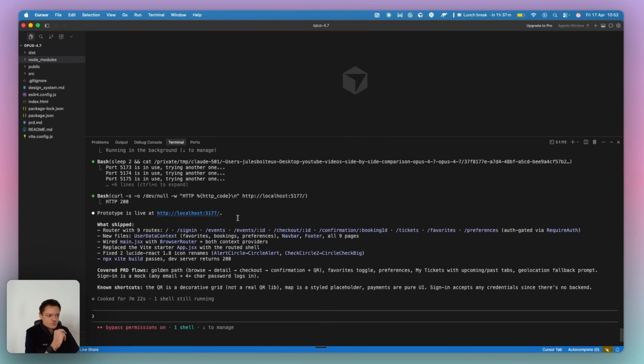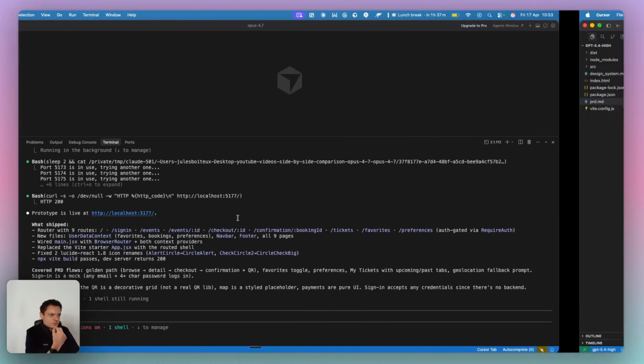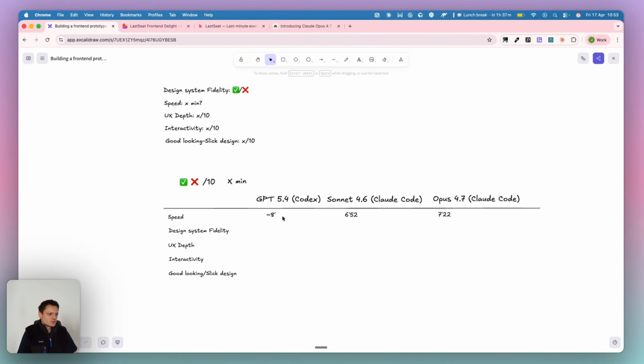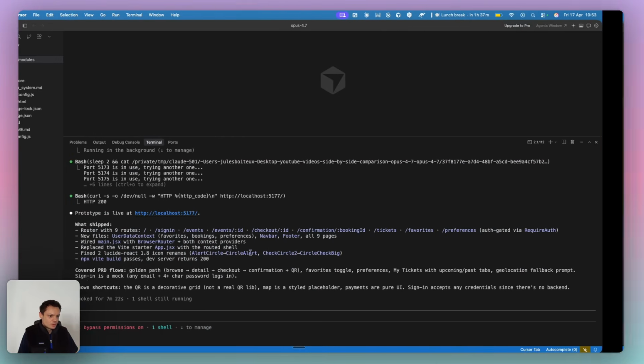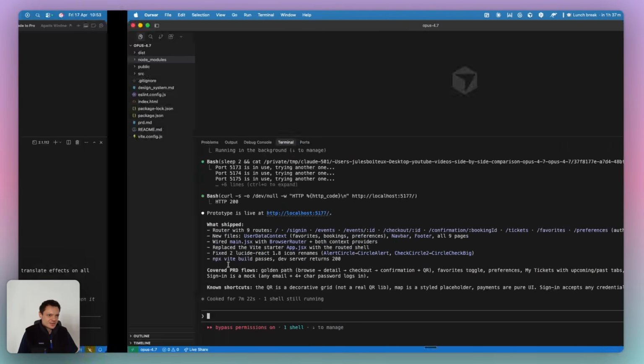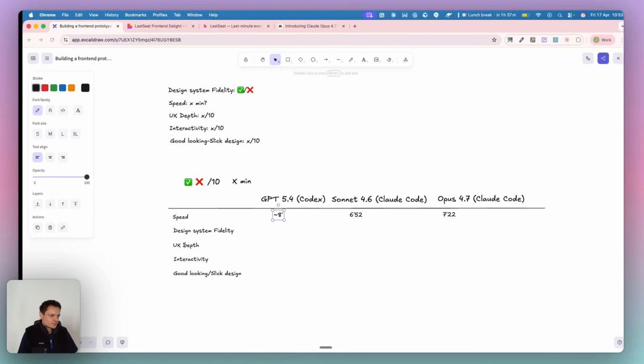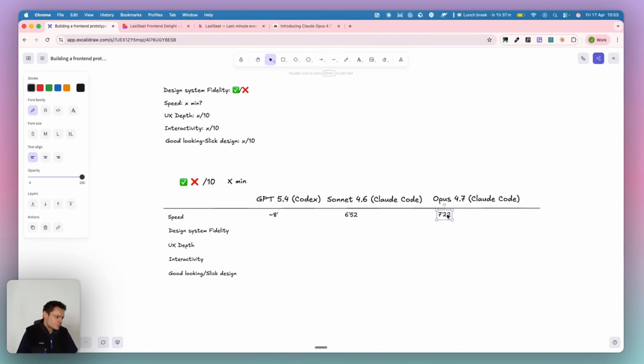Okay, so the build passed for these 3 models. GPT 5.4 processed for around 8 minutes. I don't have the exact timing displayed here, but for Opus 4.7 and Sonnet 4.6, I have the precise time it took. You can see that Sonnet 4.6 was a bit faster. In both cases, GPT 5.4 was slower.